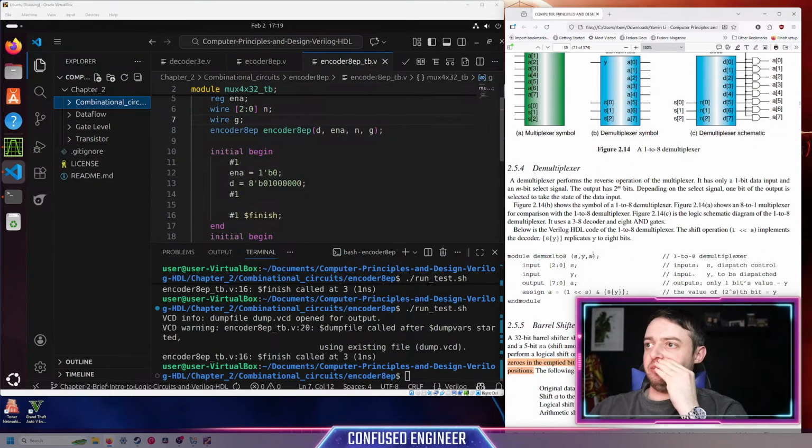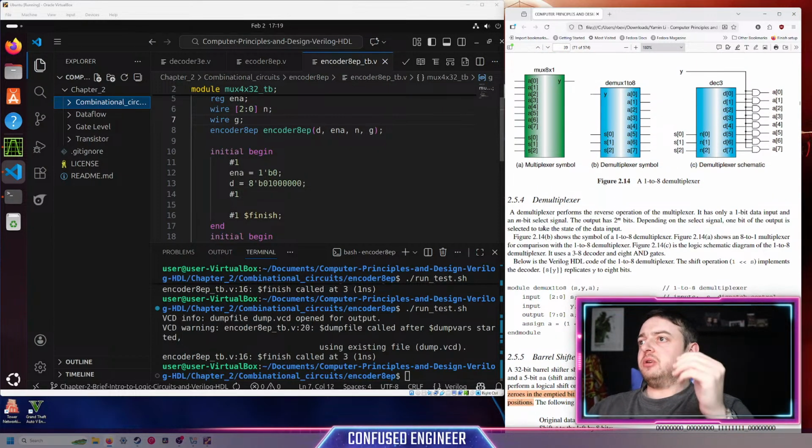So we have a demultiplexer. A demultiplexer performs a reverse operation of a multiplexer. It has only 1 bit data input. How does it do that then? 1-bit data input and m-bit select signal. The output has 2 to the m bits.